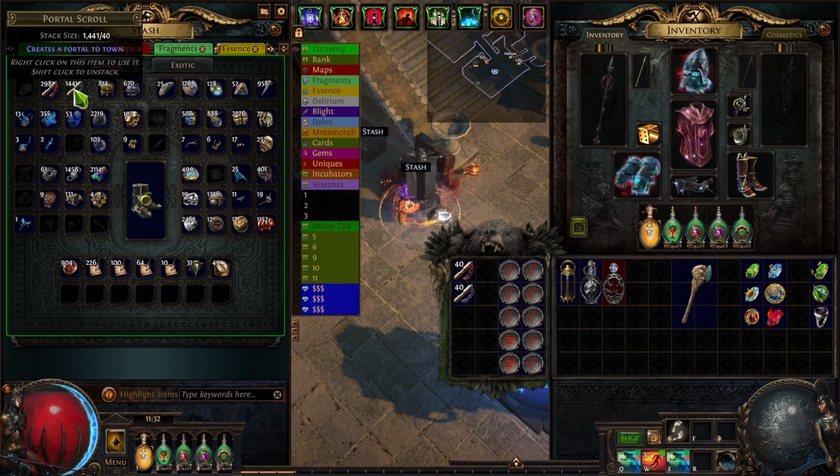Next up we have Portal Scroll here, so this creates a portal to town. If you're in the campaign, or the acts rather, if you're in a random zone in the act, it will take you back to the previous town. And also if you're in the end game and you're in a map, it will take you back to the hideout in which you entered the map.